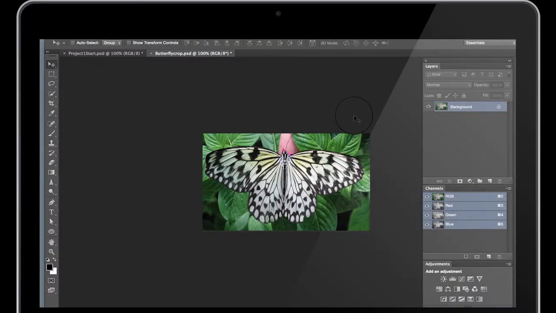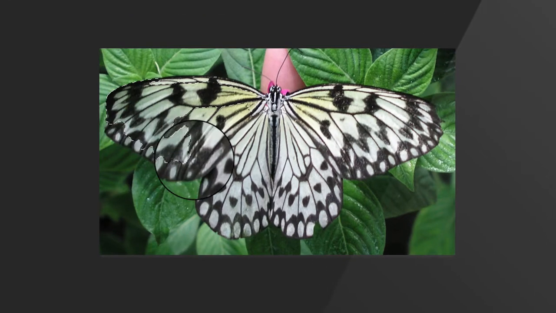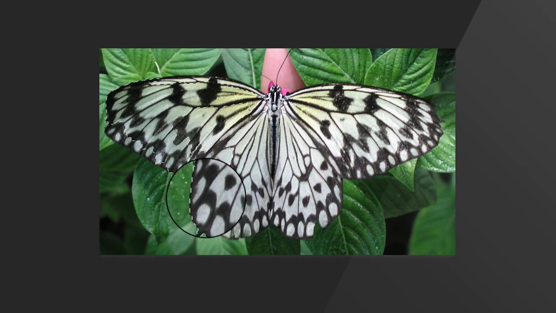In this recording, I'm going to continue with the project, and I'm going to make a selection of this butterfly and move it over into my project that I started in the previous video. I'm going to start off with the quick selection tool, and I'm going to drag over the predominant part of this butterfly to make a selection as much as I can.